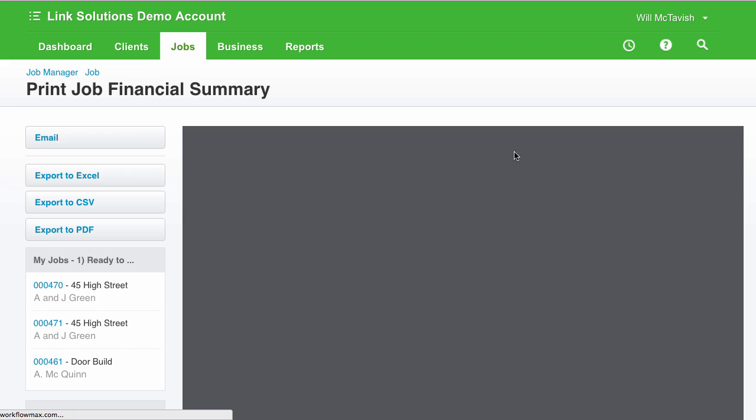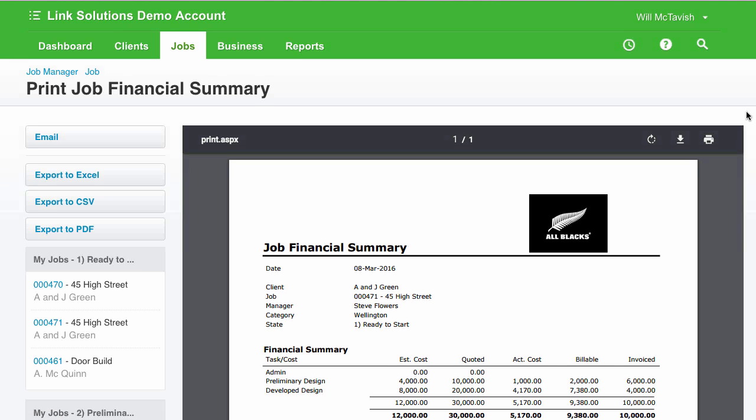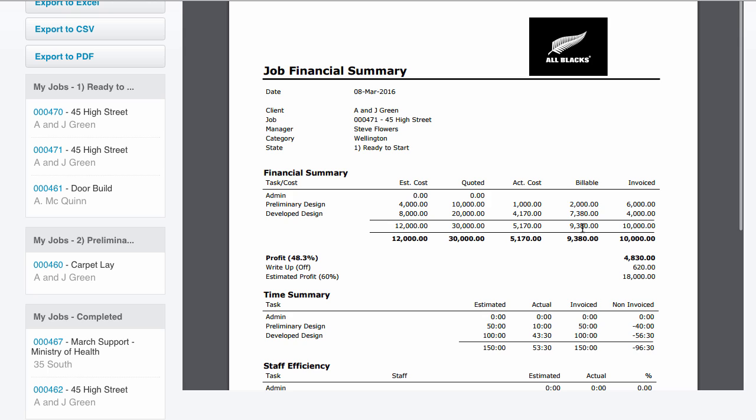So what we'll do now is we'll jump back in here, and I'm just going to refresh this financial summary that we're looking at before. And you can see now that we've got 9,000 that's billable. We're actually sitting at 10,000 for billable. So far we're looking like we're pretty much up to date with our billings. And at the moment we're tracking to a 48% profit, so we're looking pretty good. And that's based on the base rates of our staff that have been putting the time against the job.